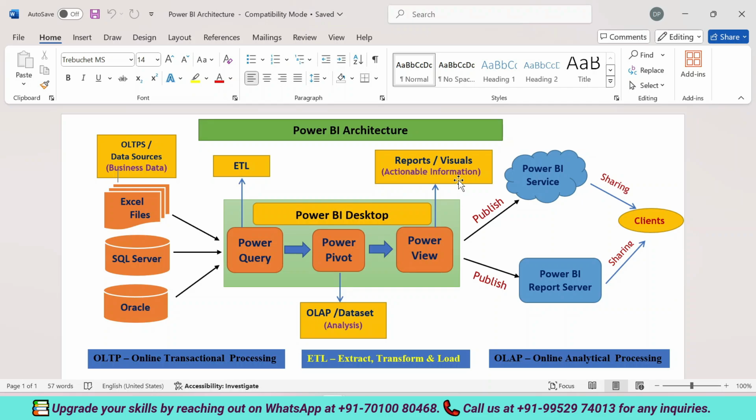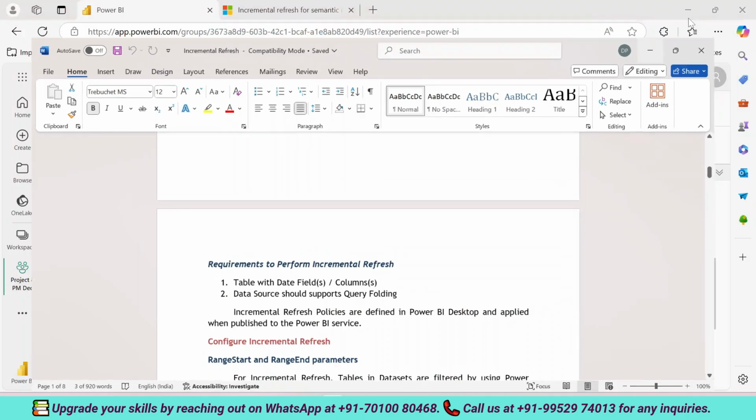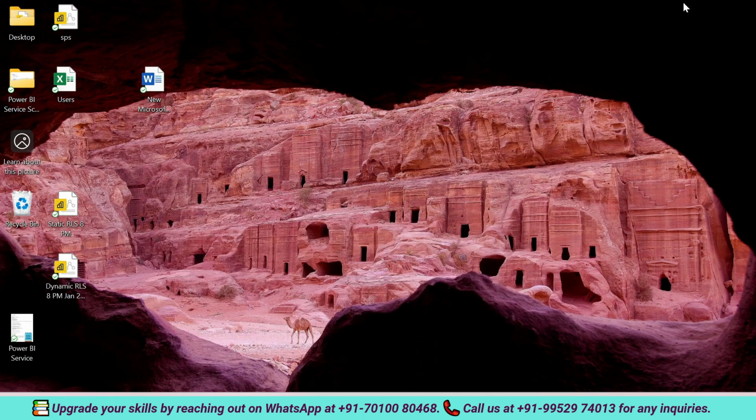For doing that, let's start. Let me tell you how to implement the incremental refresh. Let's open the Power BI Desktop file. A fresh Power BI Desktop file will open.